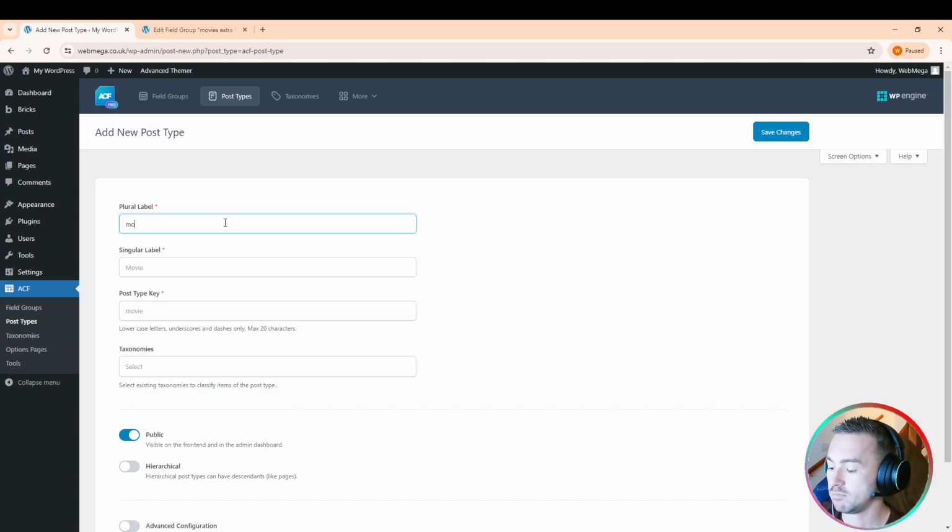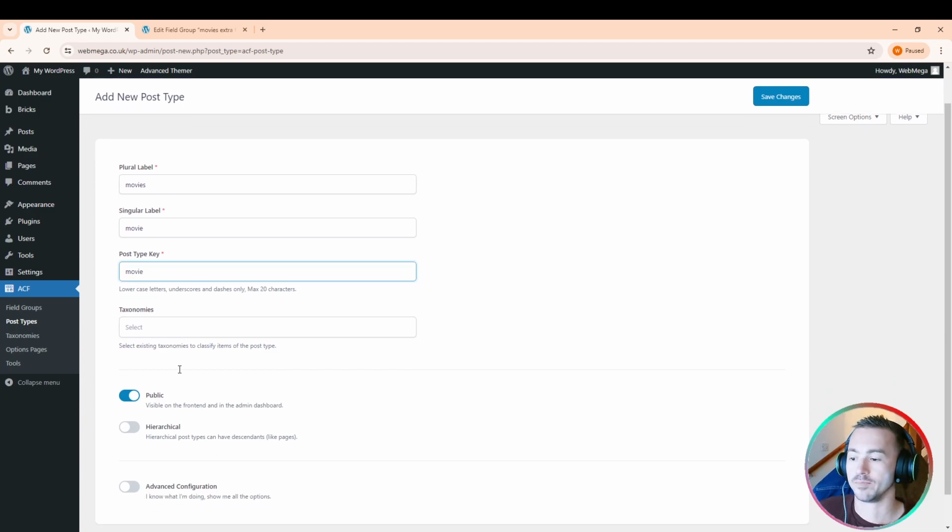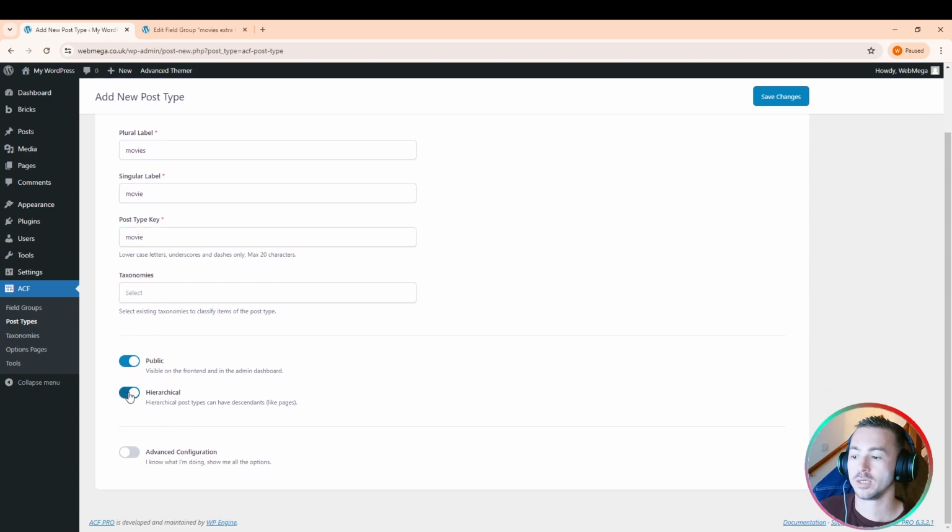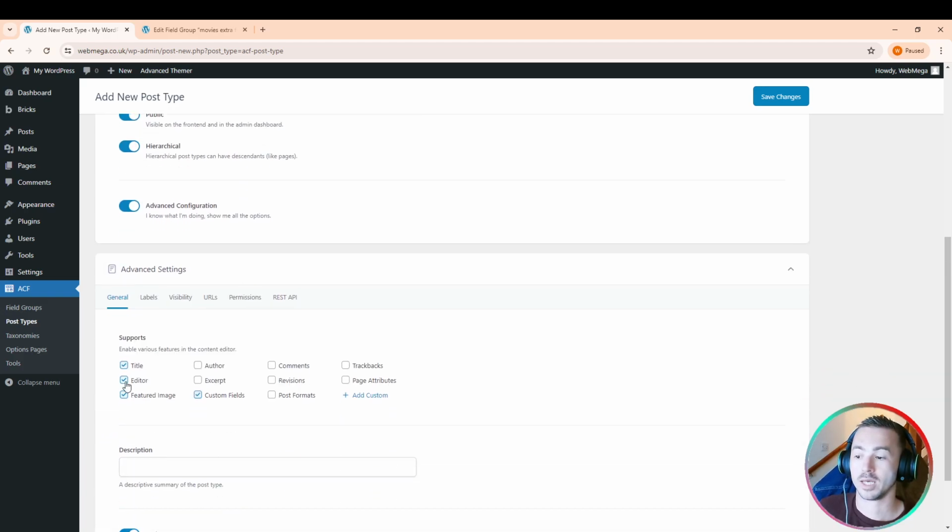Let's put movies, movie, tab. We've not got any taxonomies right now. We will do taxonomy in another video. We'll go straight down, click onto this, and also click on Advanced Configurations. I personally take the editor off, because I will personally add another one on top.